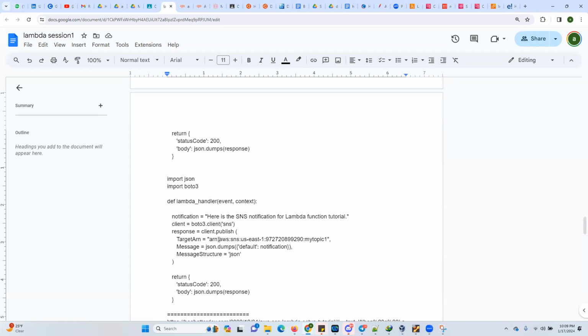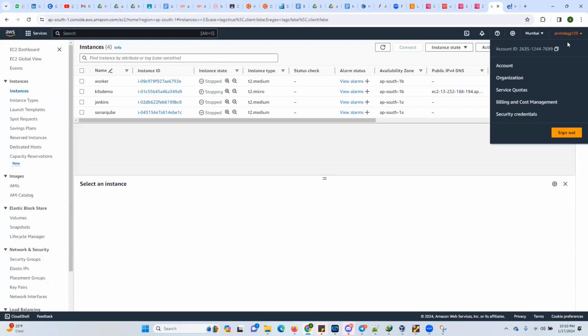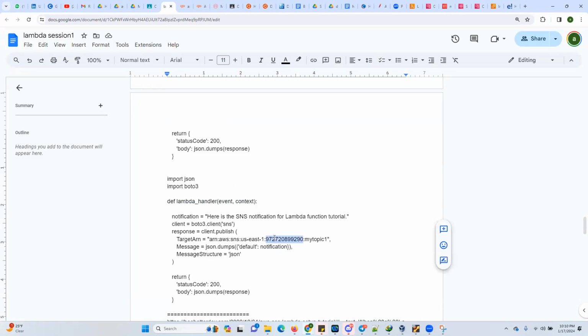And then you can pass your ARN. ARN is a specific ID for a specific service, like when you created one SNS topic. It contains your SNS service name, what region it is, and what the account ID is. The account ID is nothing but my AWS account ID, the account in which I'm working. And the last one is the topic, so it uniquely identifies my topic. That way we can define the target ARN.